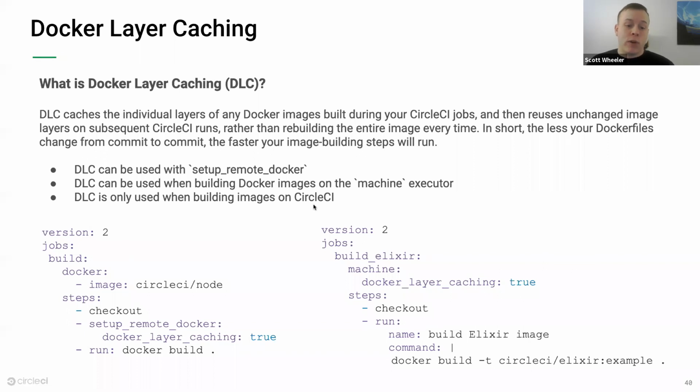DLC can be used with setup remote Docker. DLC can be used when building Docker images on the machine executor. And DLC should only be used when building images on CircleCI. It will have no effect for day-to-day usage of a Docker image.